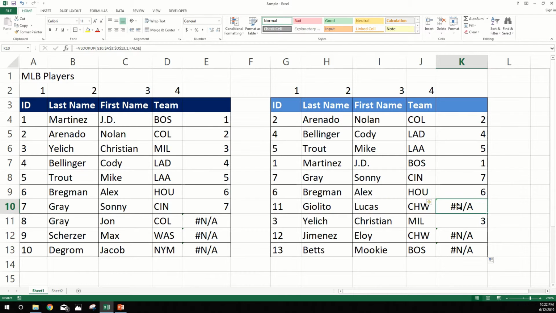And so again, now you can see that these items are not found in the other list. So again, it's a good way to compare which items are common between the two lists.